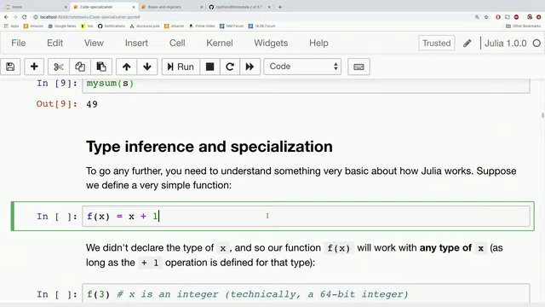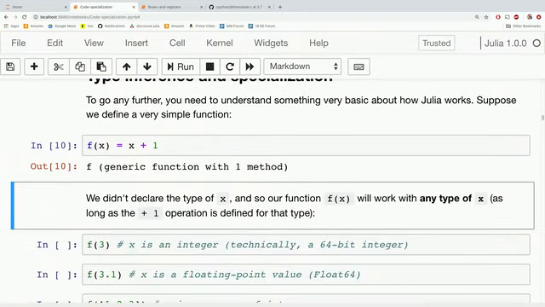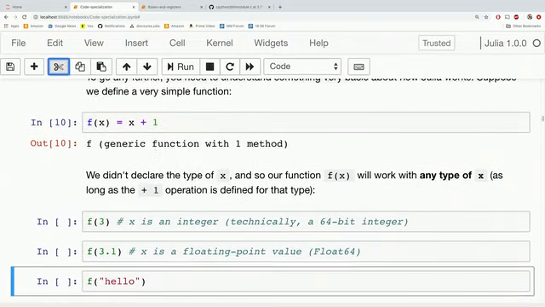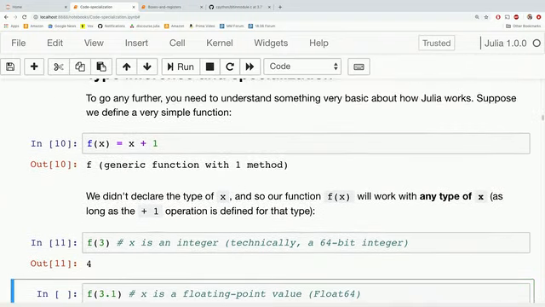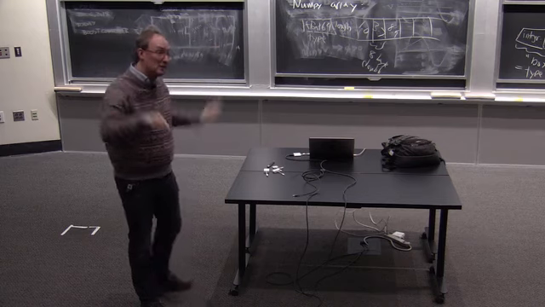when I call it with a particular type of argument, like an integer or an array of integers or whatever, then it compiles a specialized version of that for that type. So here's f of x equals x plus 1. It works on any type supporting plus. If I call f of 3, here I'm passing a 64-bit integer. It says, okay, x is a 64-bit integer, I'm going to compile a specialized version of f with that knowledge.